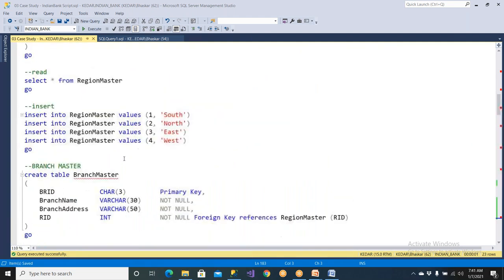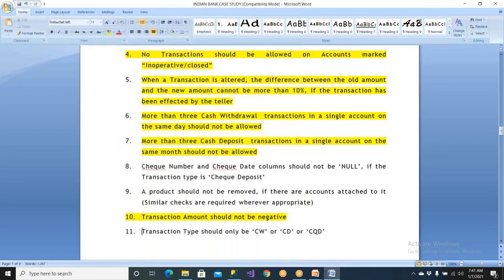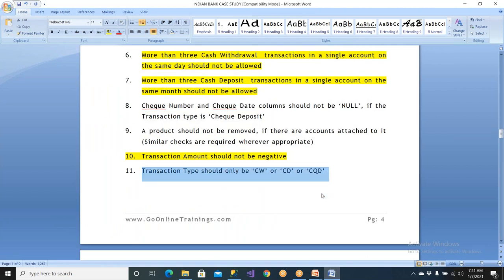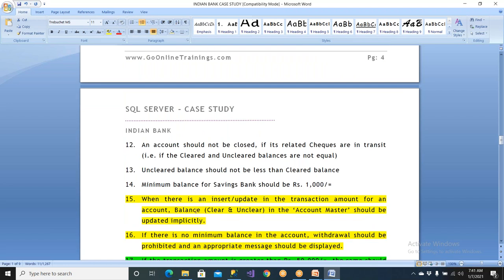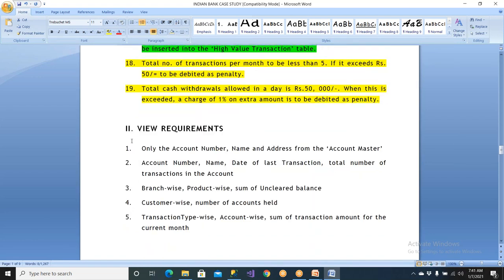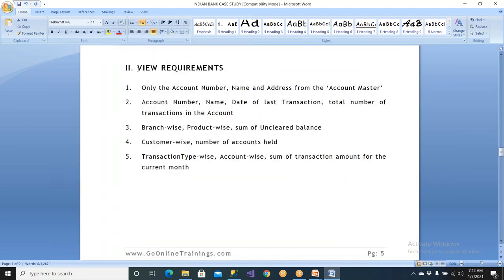Clear? So very good, websites are available, so make sure that you use the websites and do all these things without fail. Clear? So we discussed this case study thoroughly today, and we have a lot of other things. Transaction type should be only this. We have done it, and all of them. So uncleared balance should be not less than the cleared balance, and the minimum balance for the savings bank is 1,000. All of them still need to be done, and we have view requirements and query requirements. These two topics need to be covered.